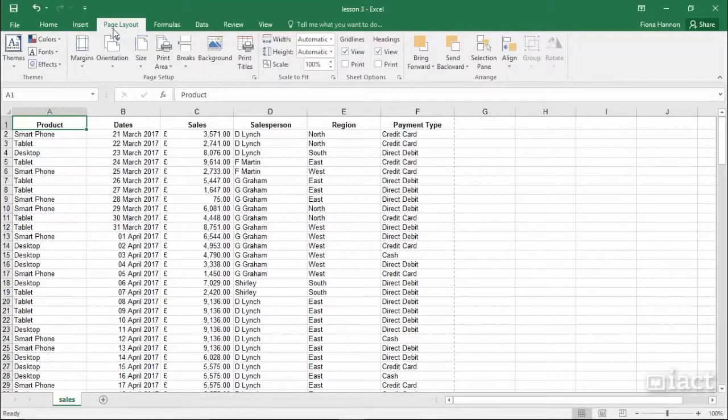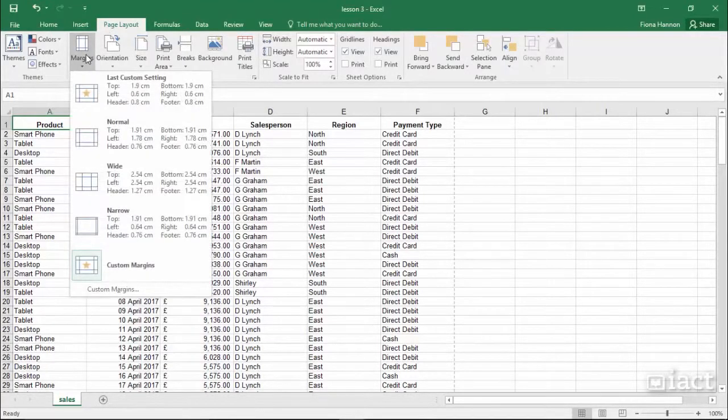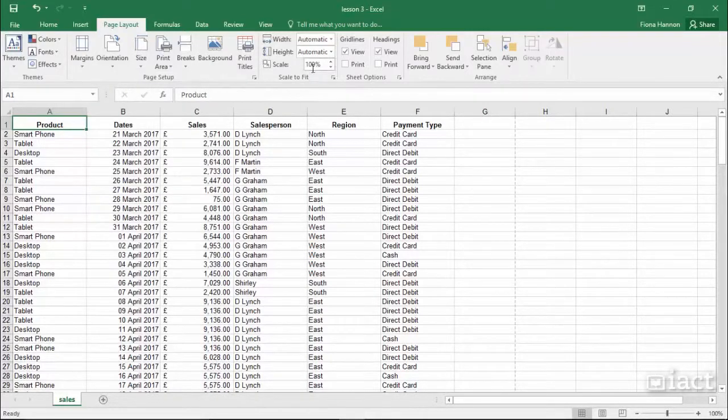Also in the Page Layout tab is the option for margins. Here we can see the default margins of normal, wide and narrow. If you need more space on a page, narrow is always a good option and it brings up the percentage if you're using the scale to fit.